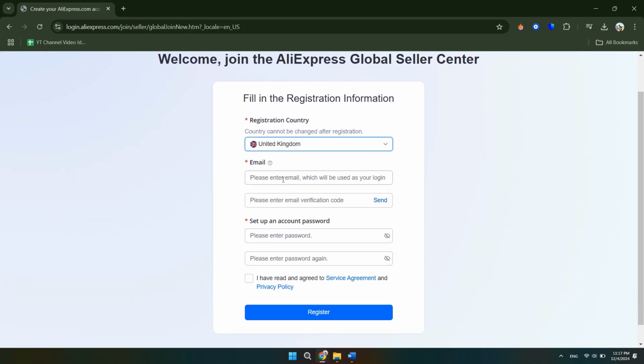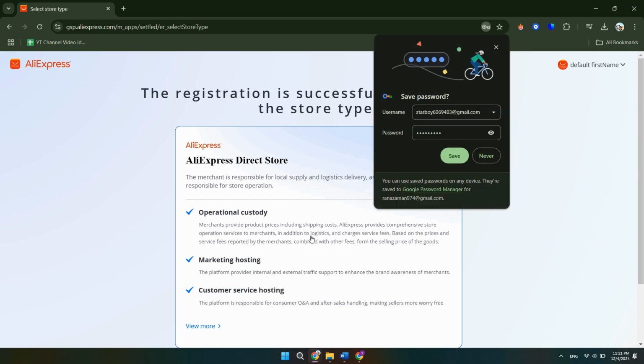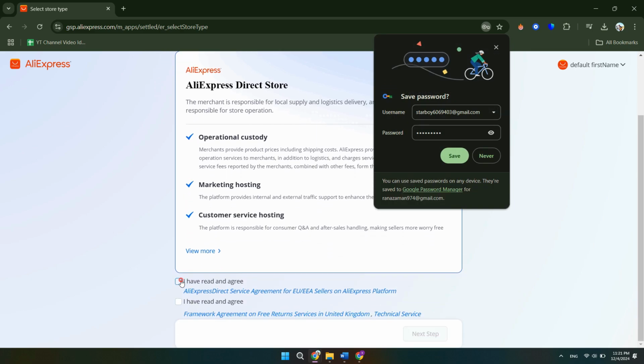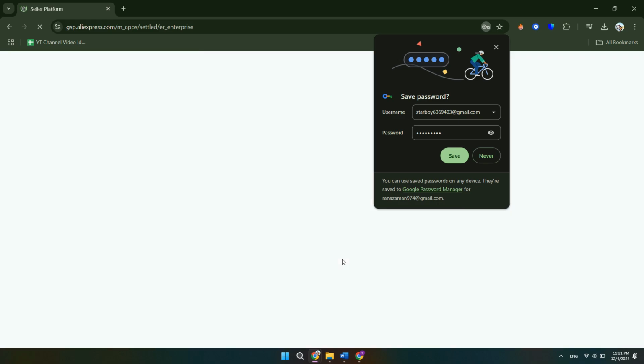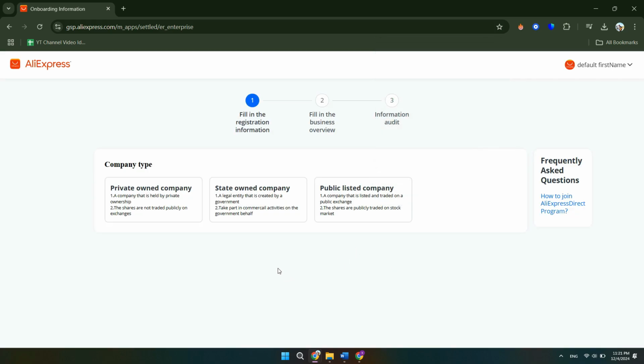On the registration page, enter your email address and create a password. Check your email inbox for a verification email from AliExpress. Then click on the Register button. Once done, now you will need to fill in your personal information, including your name, phone number, and address. Make sure all the details are accurate.